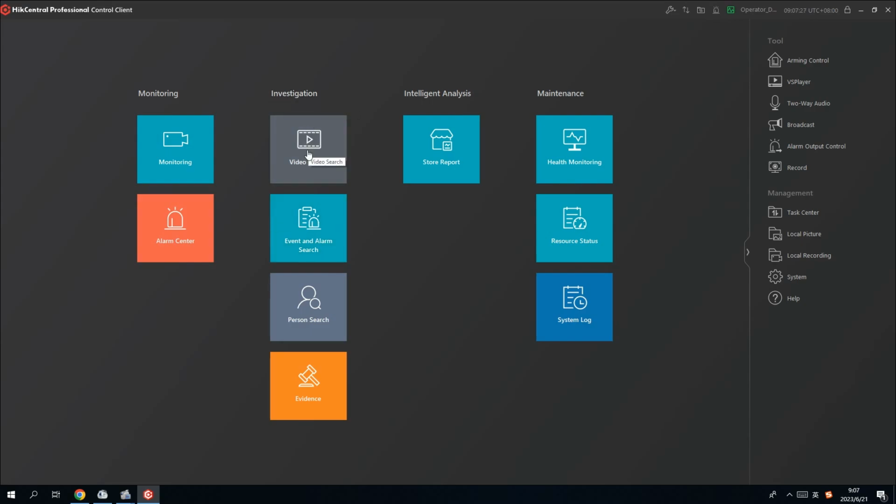Investigation, video search. You can search video segments of the NVR cameras here. And if you need to search the historical events and alarms, click the event and alarm search. And evidence module provides the management of evidences and files that are linked with evidences. Maintenance is for you to check the running status of the whole system. For example, the server and the online-offline status of the cameras and the operation log. We will talk about that in health monitoring part.